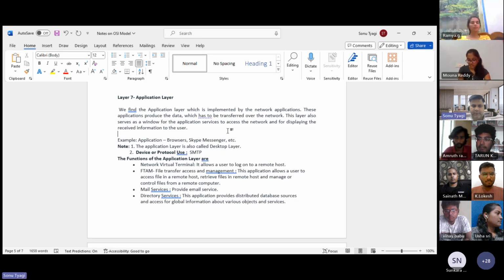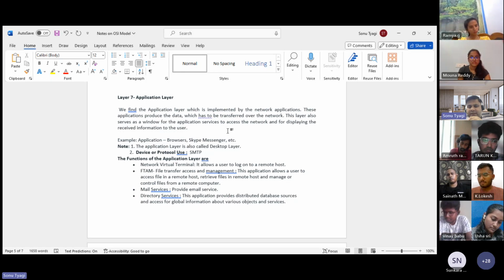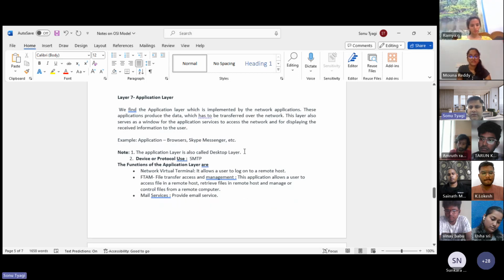Okay. But if anyone asks, you can give a very simple reply. The application layer is responsible for network services. It means it provides network services to the users. The application layer is also called desktop layer, and it has many protocols.